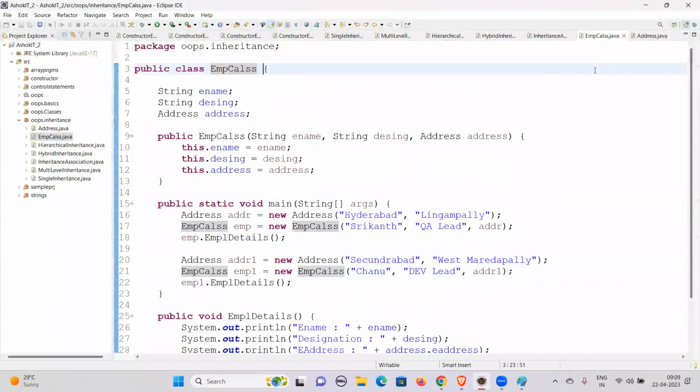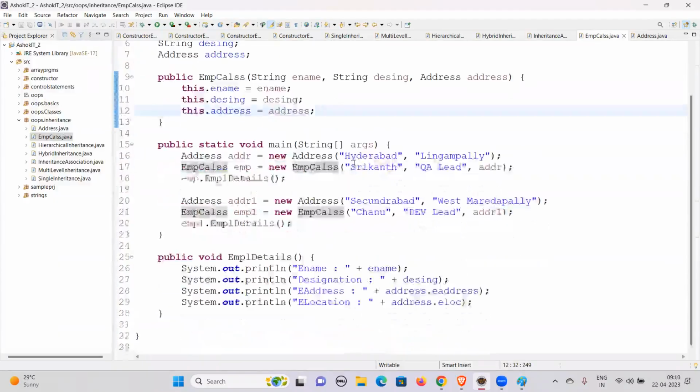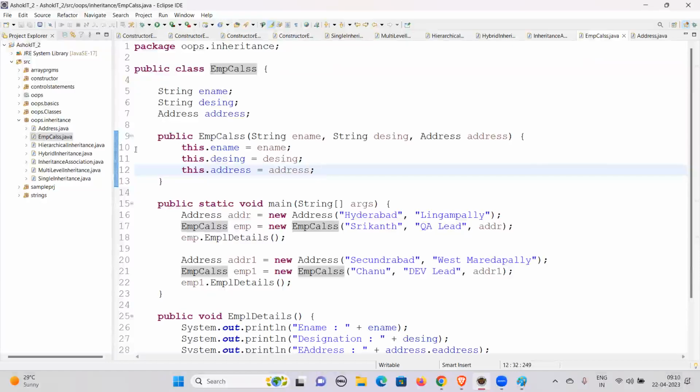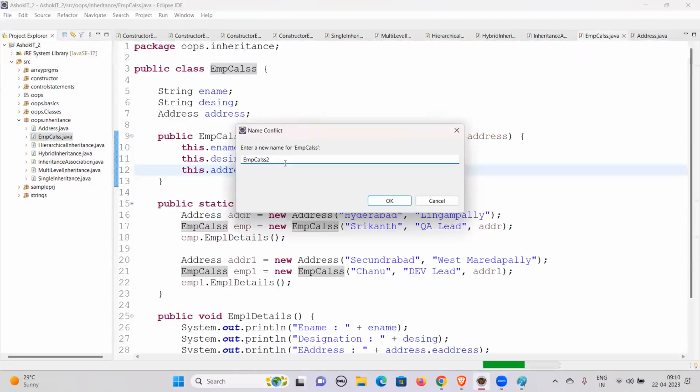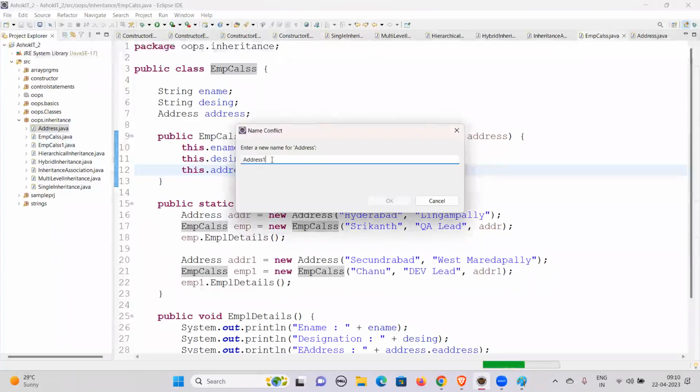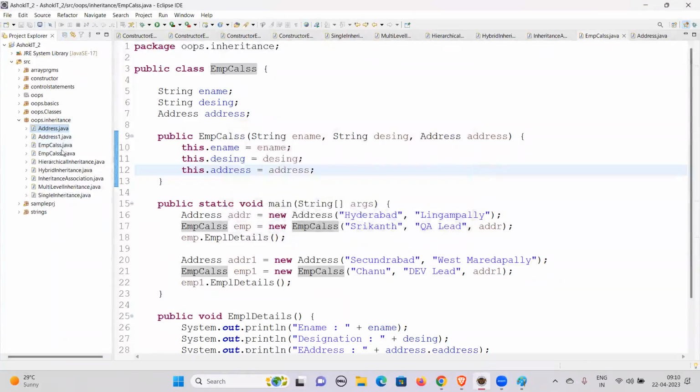Now there is no use of the extends keyword. I'll tell you when we use the super keyword. You may say super is not there, but we are initializing the instance variables. So what is the use of the super keyword? I'll tell you the difference. I'll take two different classes again, Employee1 and Address1. So observe carefully.